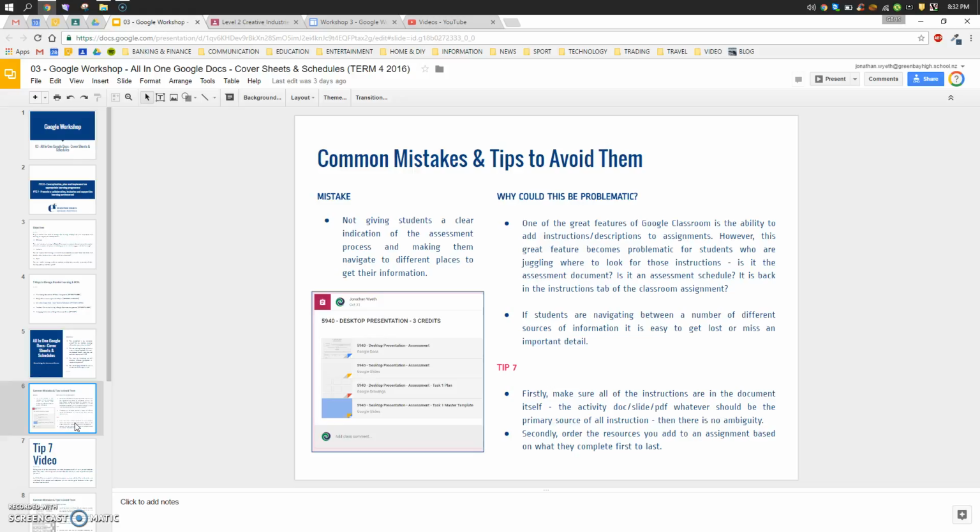And one of the things that we as teachers can do to help that is try and collate all of the information the students need into as few sources as possible for the likes of assessments. And so one of the things teachers can do is use the assignment feature really efficiently.